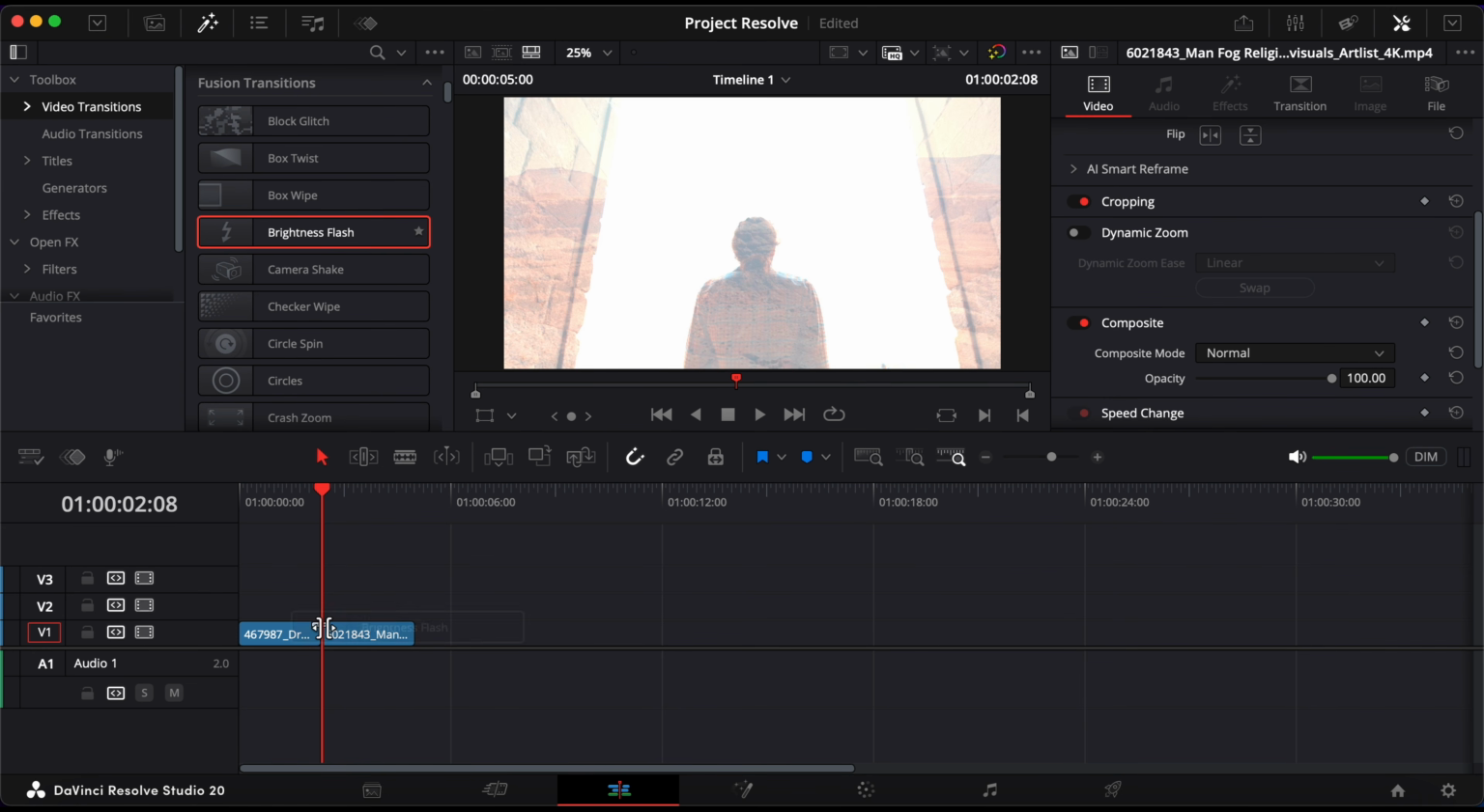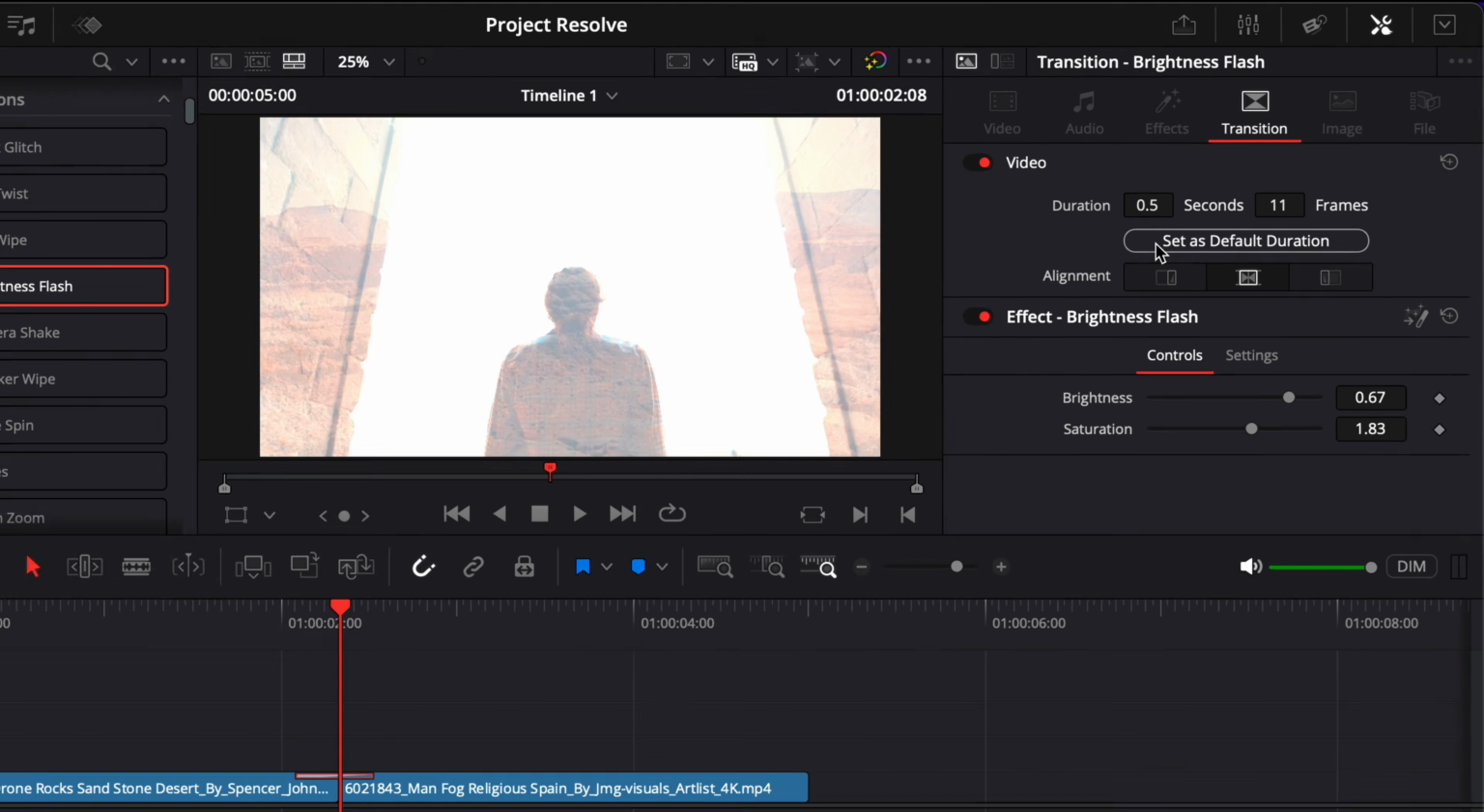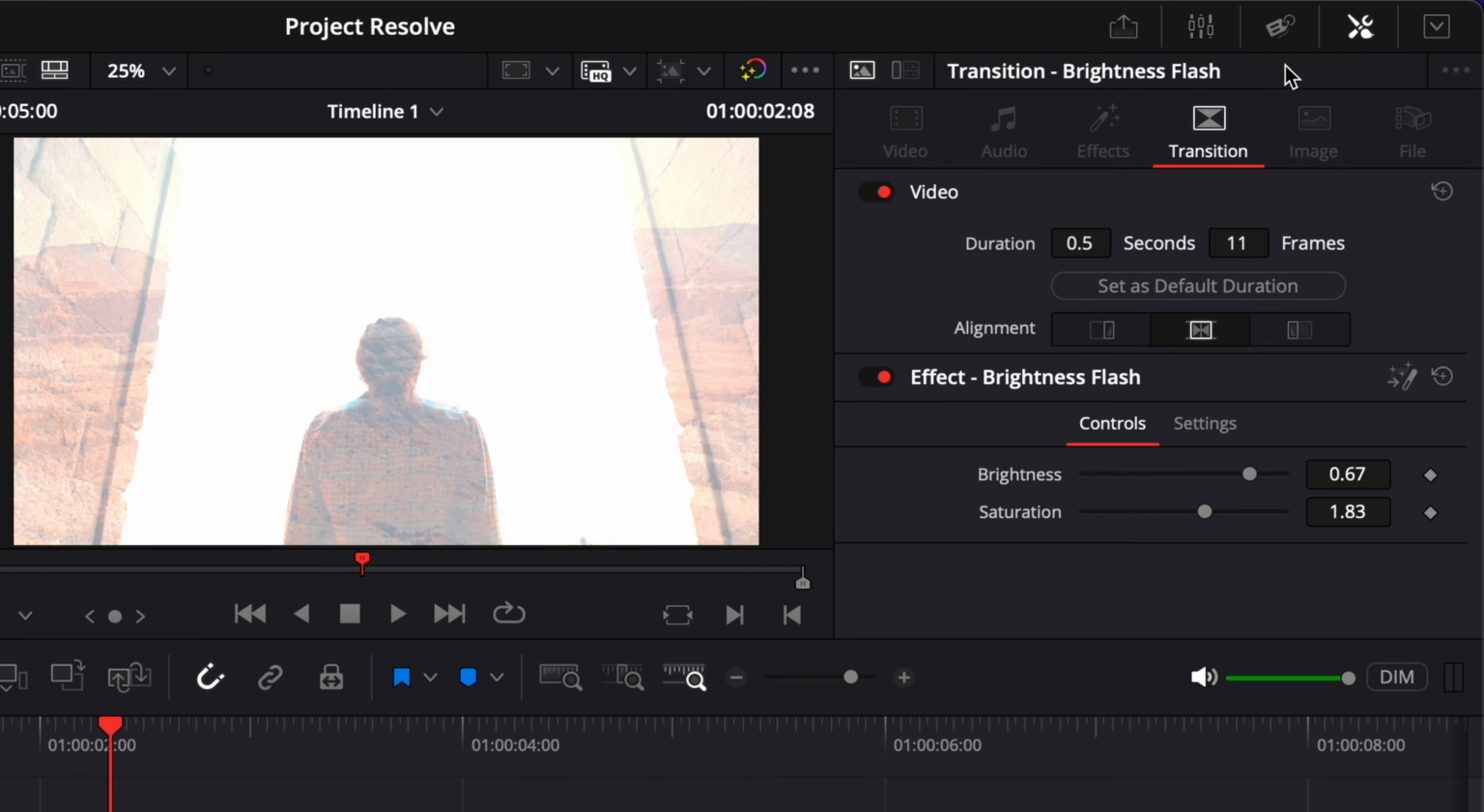To customize how the flash looks, select the transition so it turns red in the timeline. Then, head over to the Inspector panel on the right. Here, you'll see sliders that control both the duration and the intensity of the flash. Just click and drag these sliders to adjust them until you get the look you want.